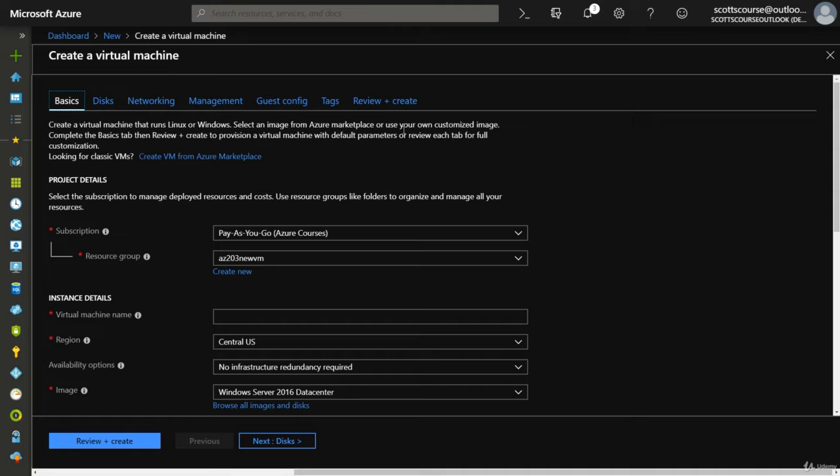Now there's this wizard. It is a 6-tab wizard that takes you through creating a virtual machine. The first decision you have to make is your subscription. I only have one subscription, and maybe you only have one subscription. Mine is the pay-as-you-go plan, which means I get charged for all the resources I create. You might have the free account. We talked about creating an Azure account.